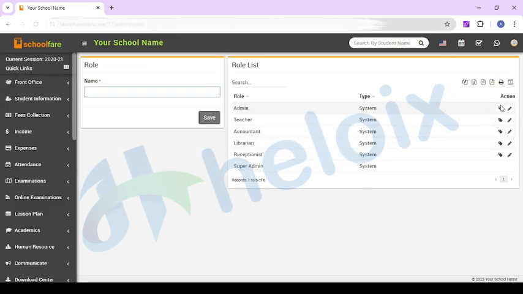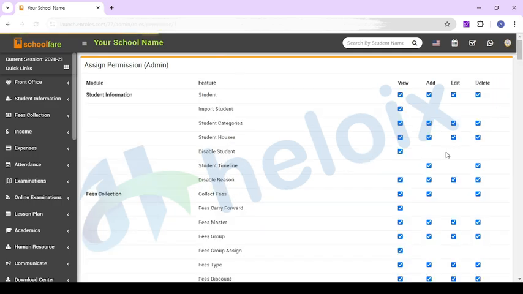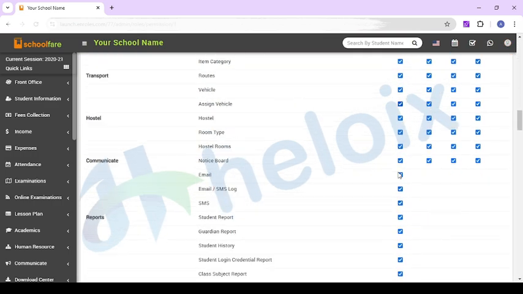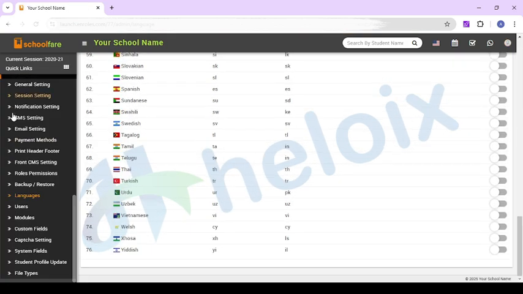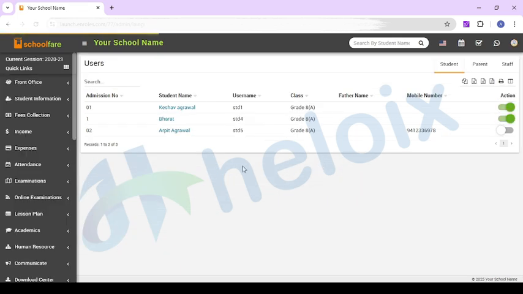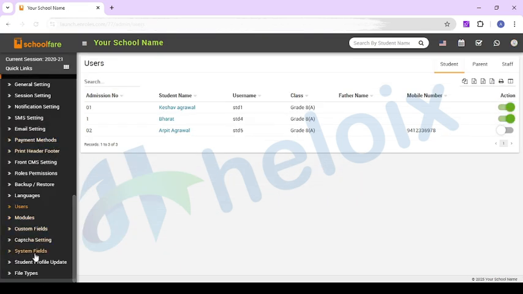After that you can set up your role permission. You can assign whatever permission you want to assign. With those permissions they can manage your solution easily. After that backup, we have languages, where you can set up multiple languages. Users we have, you can set up multiple users. Modules we have and many more.